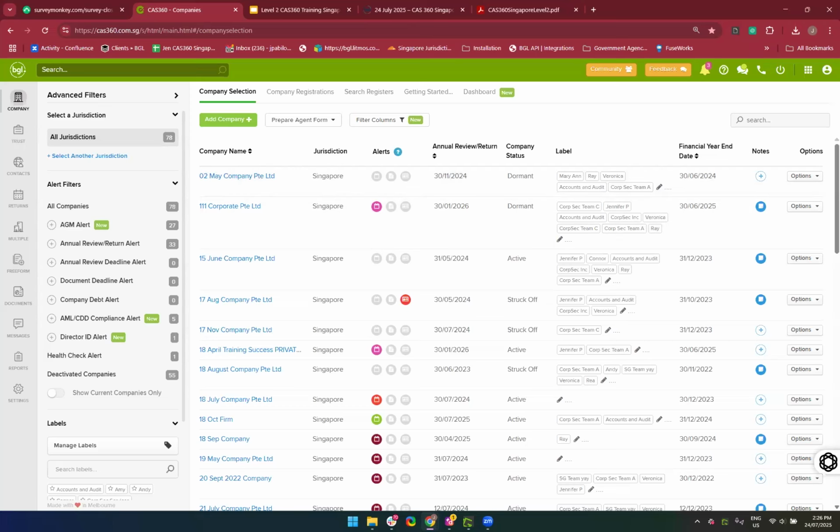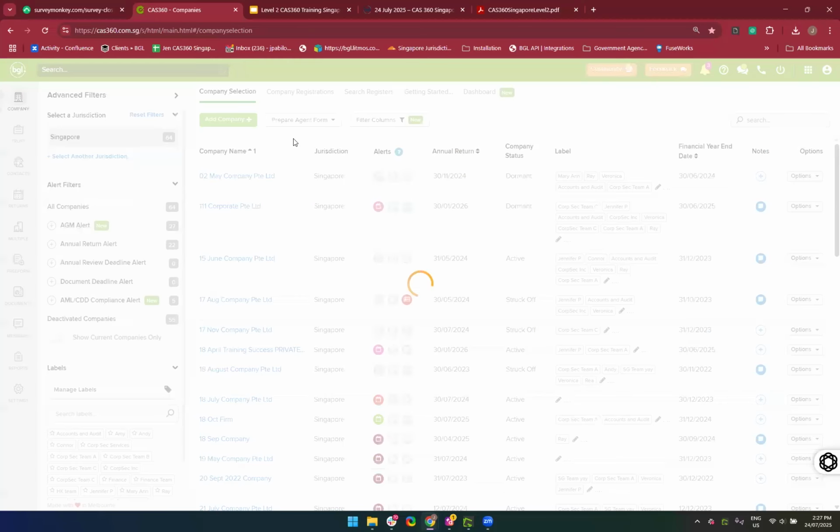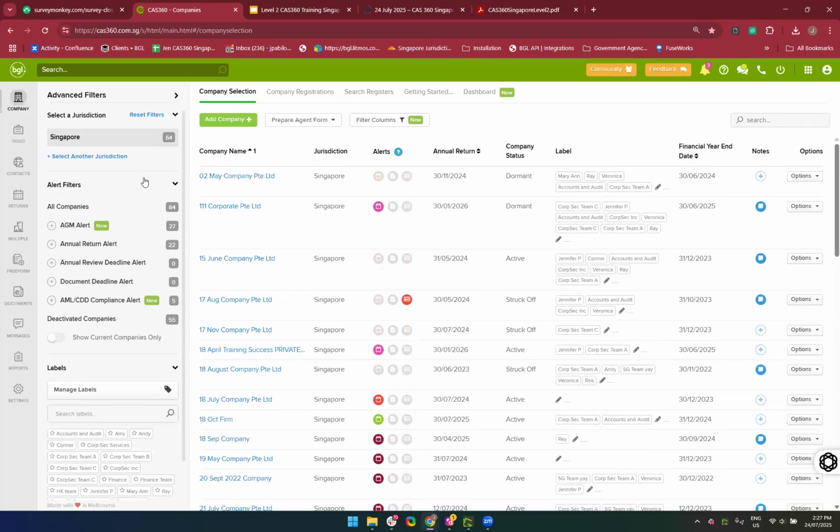So for annual returns and AGM, on the left-hand side of the main dashboard, if you go back to the main dashboard, you will see on the left-hand side what we call alert filters. Now, a very quick tip on maximizing or really filtering based on what you just need is essentially clicking Singapore. By clicking Singapore to filter down, it will filter down companies that have Singapore jurisdiction and the alerts.